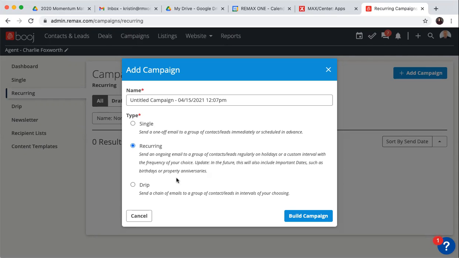Okay, so this is a little bit different from a drip. A drip is more informational and it goes out on a regular rotation, so to speak. Recurring is similar in that it goes out regularly, but it's not something like what a drip would have, with the tips and the articles and so on and so forth.